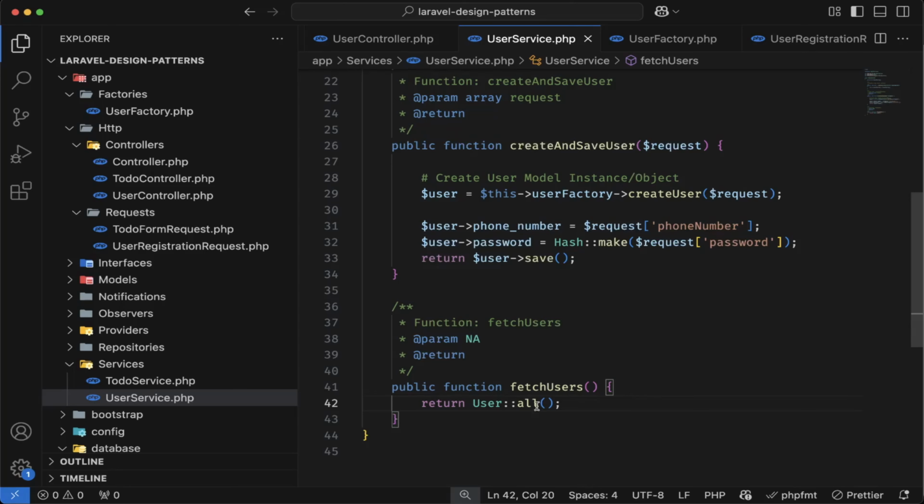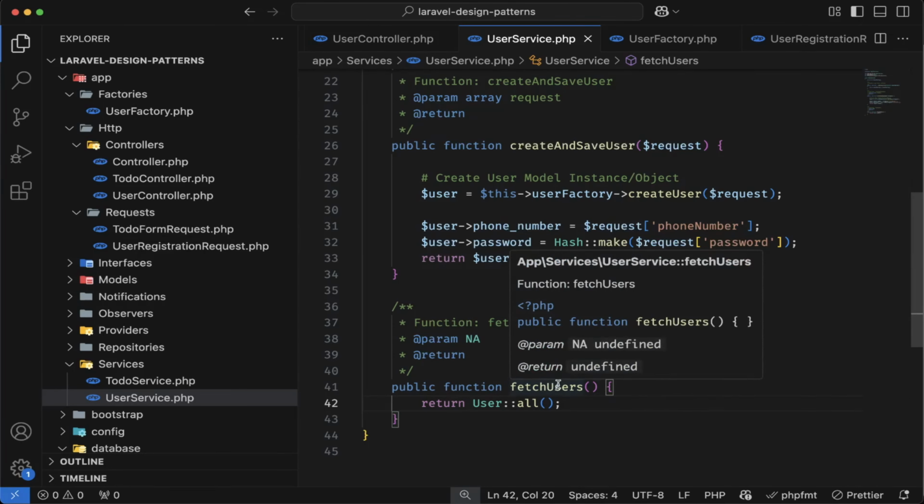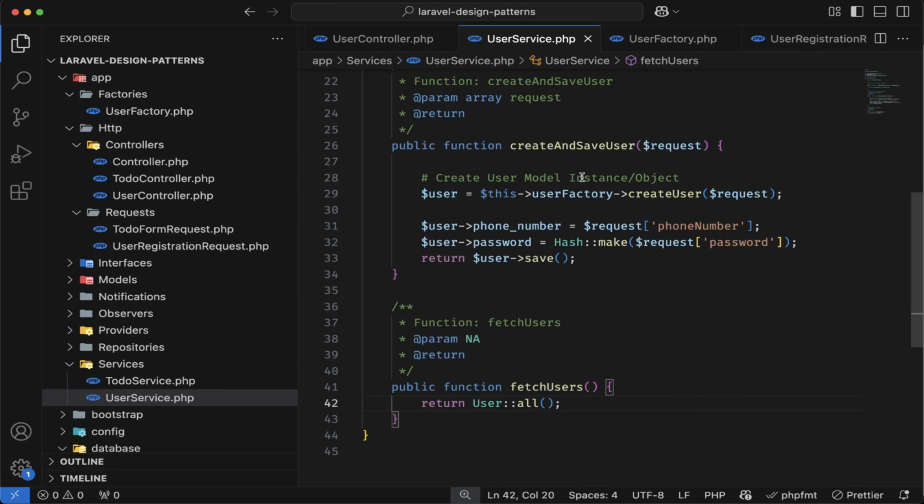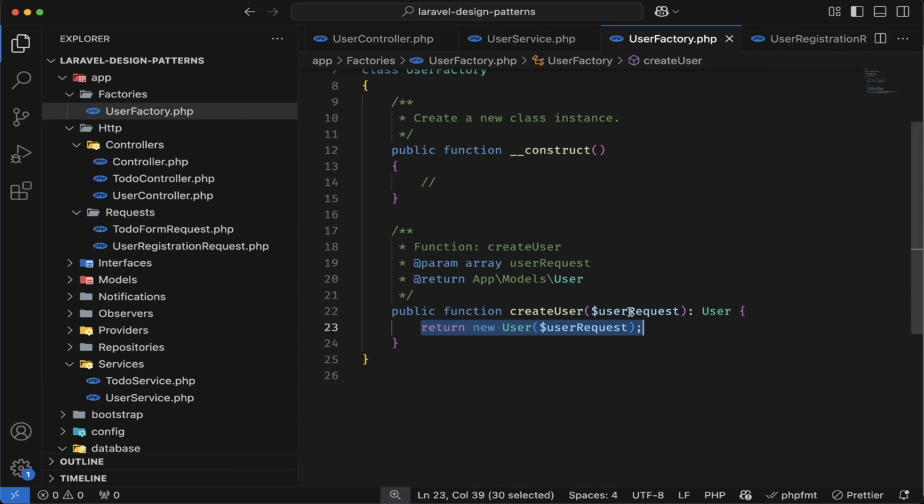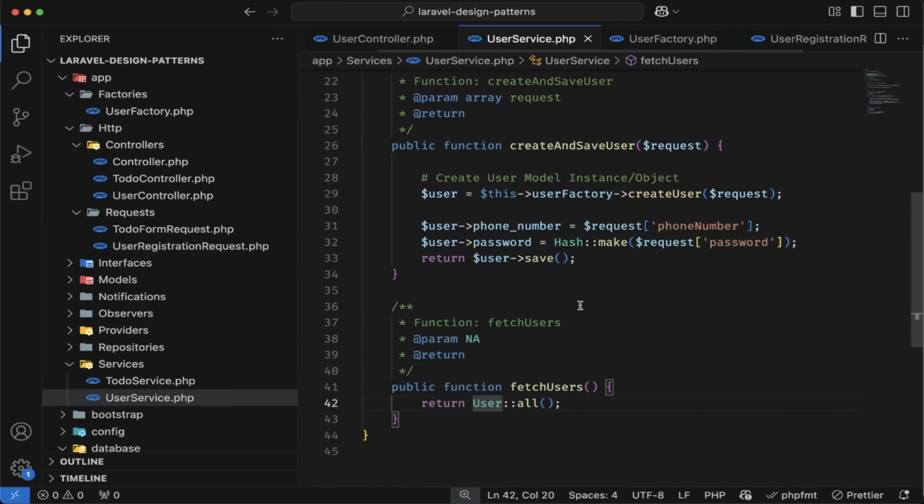For fetching the user data, we cannot go with the factory design pattern because the factory design pattern is only for object creation. Here we are writing the business logic directly, so it is not recommended to write this in the factory. The factory is just for creating and abstracting the object creation from the service layer.